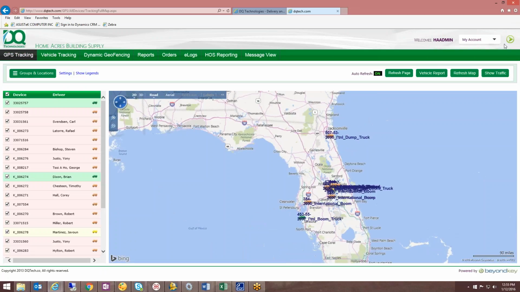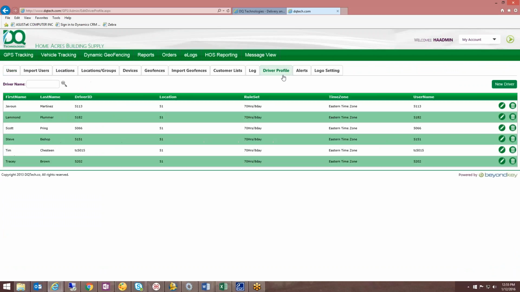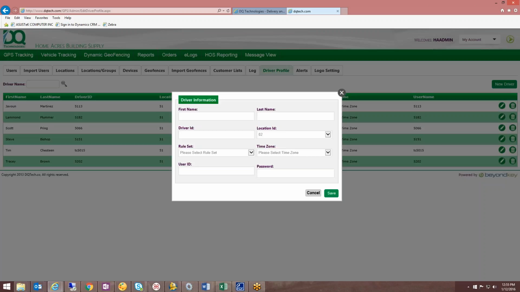After we log in, we need to go over here to the right-hand side of the screen and choose My Account, and then choose Settings. And the first thing that we need to do is set up a driver profile. For this demonstration, the driver that we're going to be setting up is Joe Brown. So we click on Driver Profile and then New Driver.